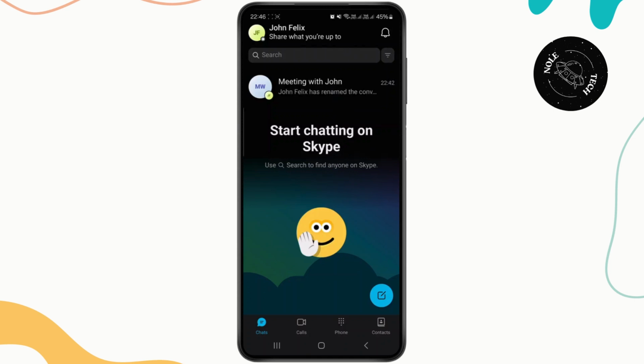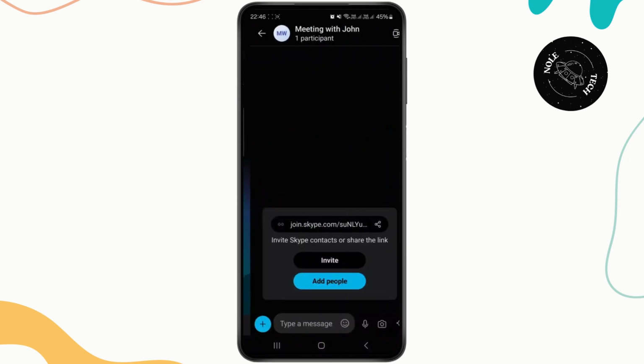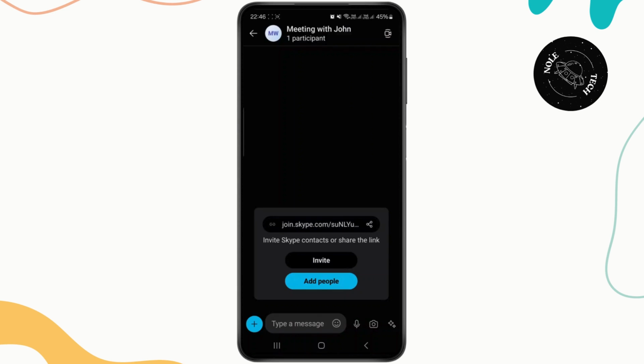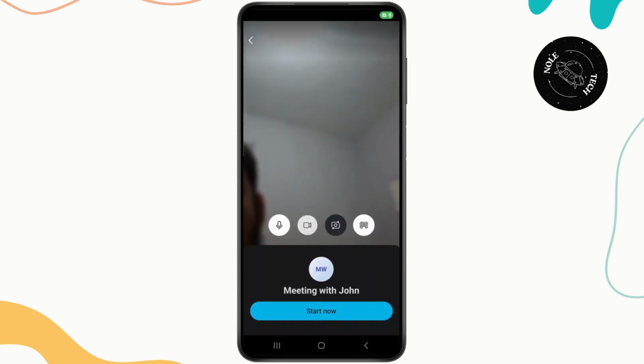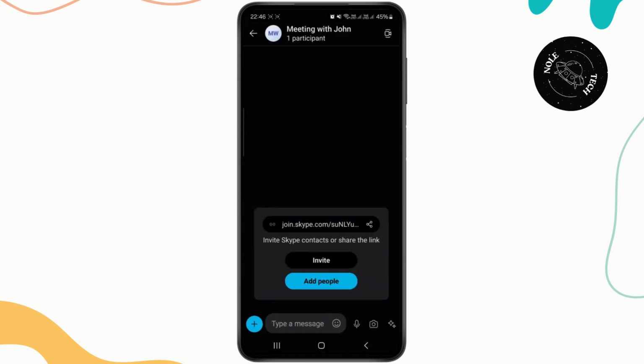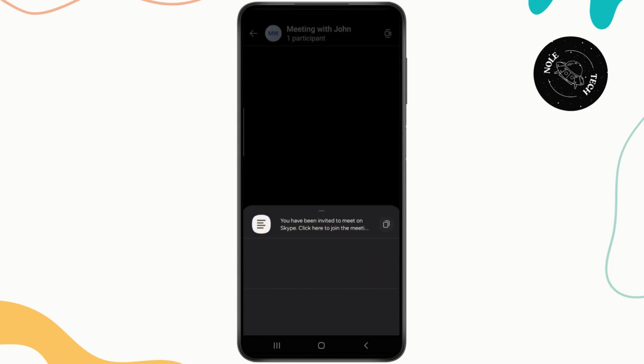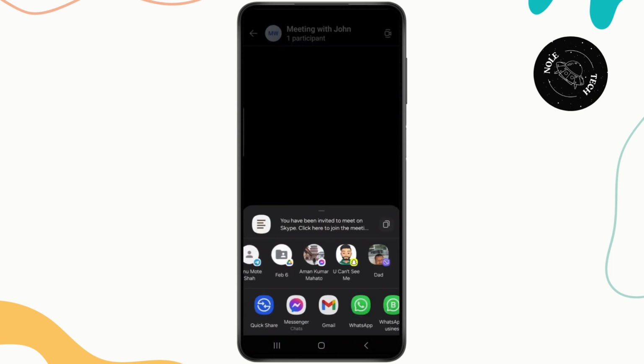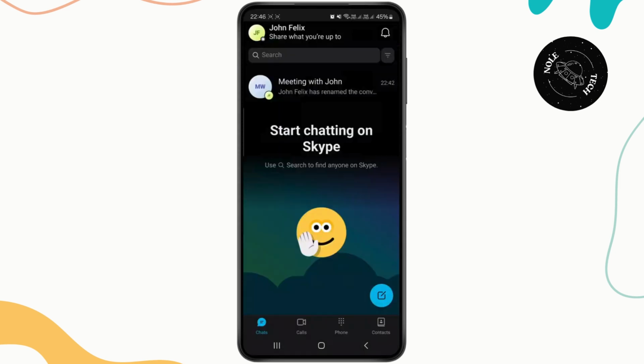So the third thing you can do is you can also make a video call by simply clicking on this button at the top and simply starting this stream option. And once you're inside here, you can simply click on the start now button to start the video call with the particular person. You can also invite people from over here by simply sending them the message or using different social media platforms.